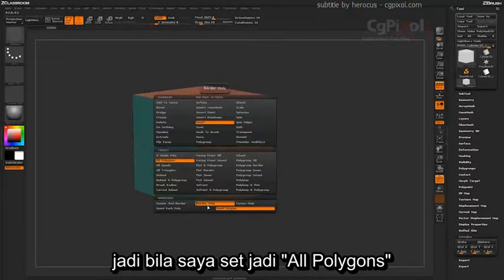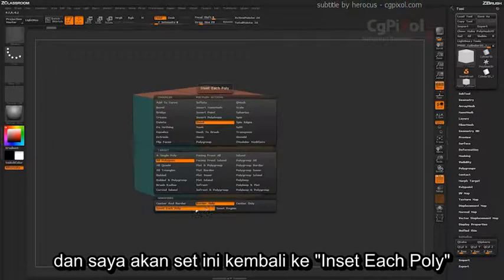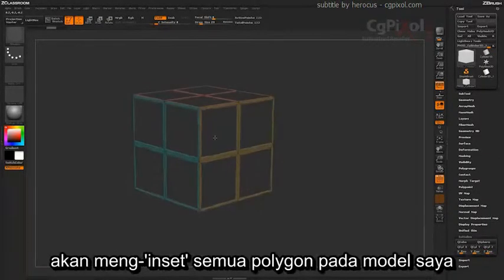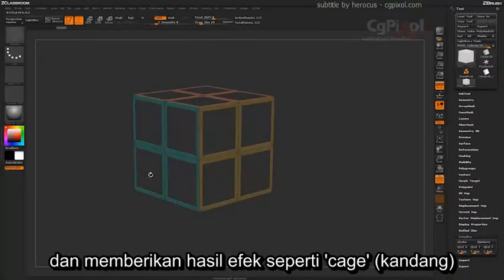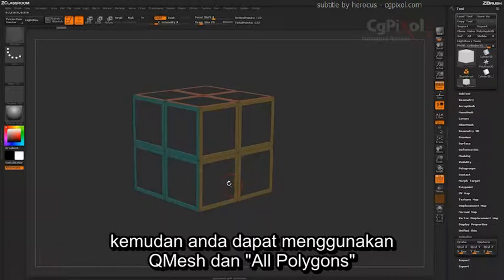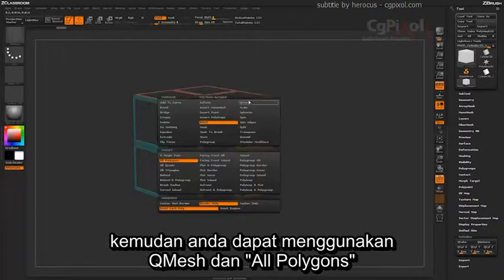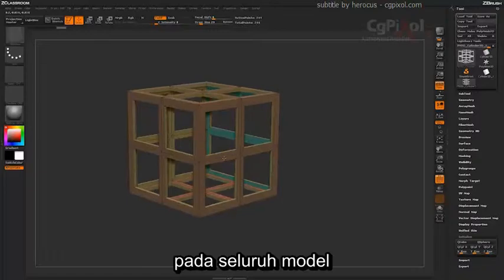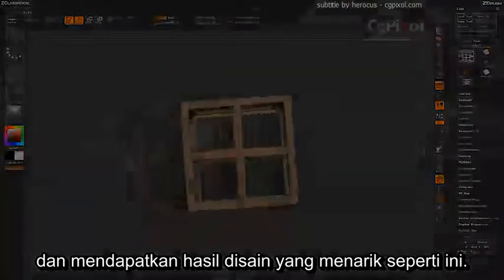So if I set this to all polygons, and I'm going to change this back to inset each poly, now if I come and click on my model here, it's going to inset all the polygons on my model, and this gives you a nice kind of cage effect. You can then come through with, say, the Q mesh and all polygons, and then just simply add thickness to your entire model and get interesting designs like so.